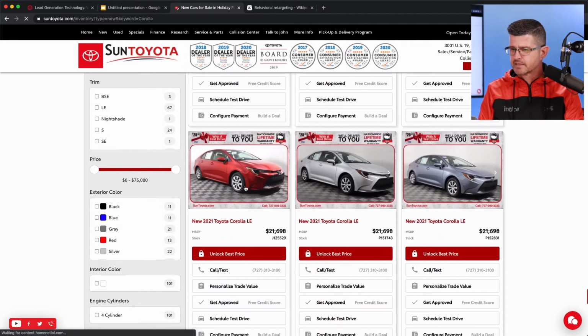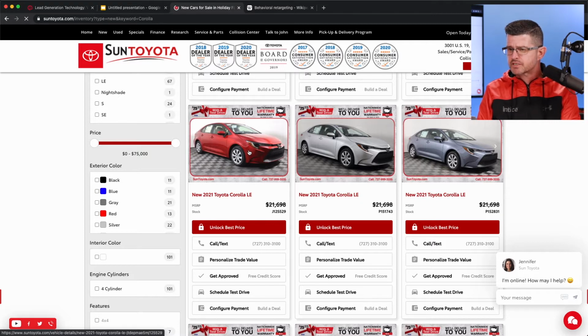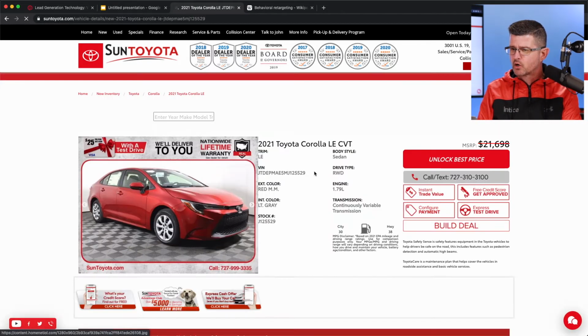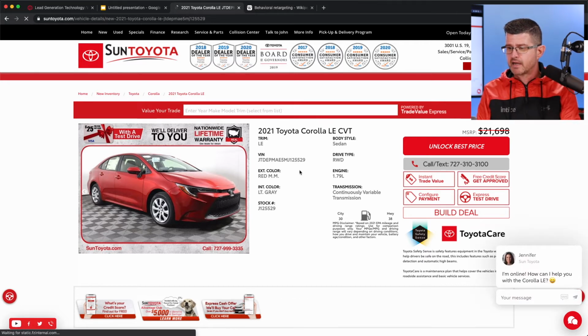Let's find something that'll stand out a little bit so we can actually see the vehicle. So let's go ahead and pick this 2021 Corolla LE. And just to make sure that we are looking at the same one, we're going to go right onto the VDP. We'll be able to see that the VIN number on this particular vehicle ends in 5529.